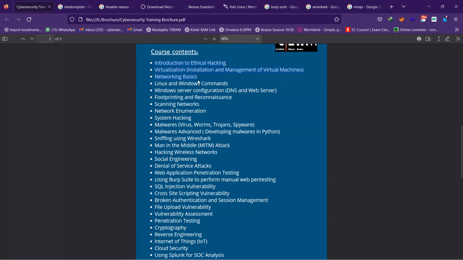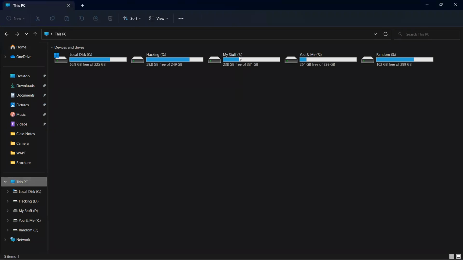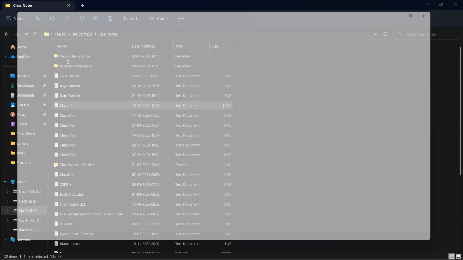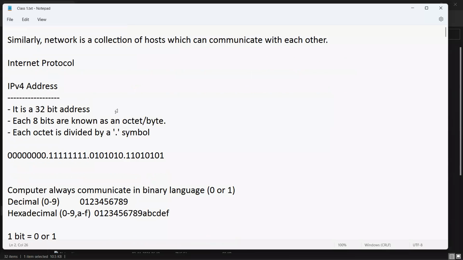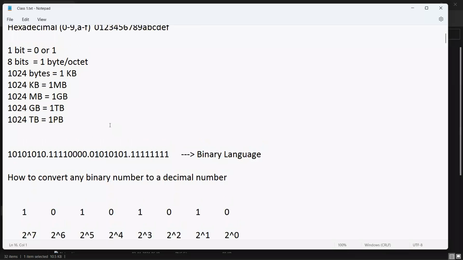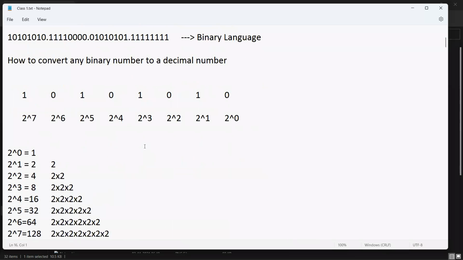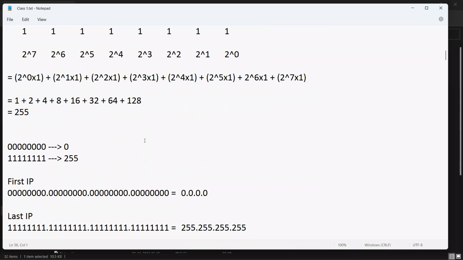Okay, again, for each class, I'll be providing a notepad file, guys. Let me show you. You don't have to write notes separately again. As you can see, class 1, we have networking concepts. We learn what IPv4 addresses are, what are hexadecimal or binary addresses, how to convert numbers from binary to decimal, all that. And scroll down.